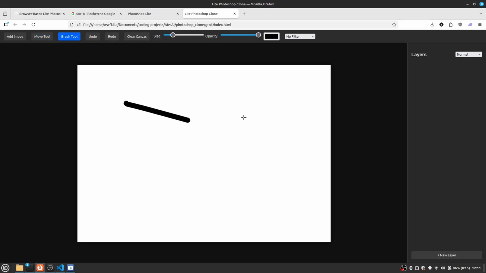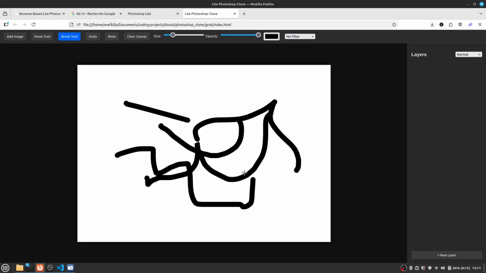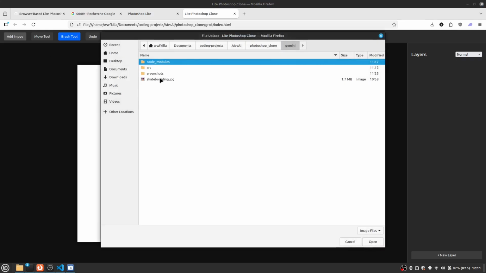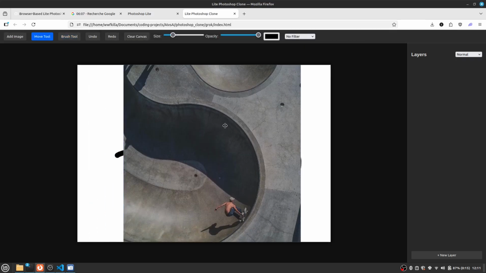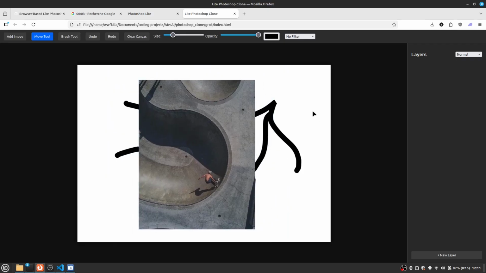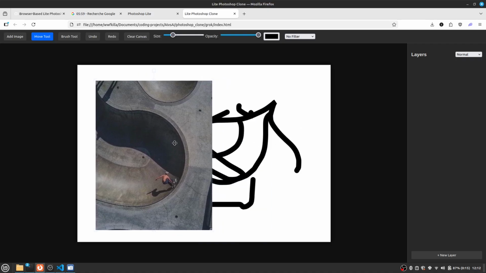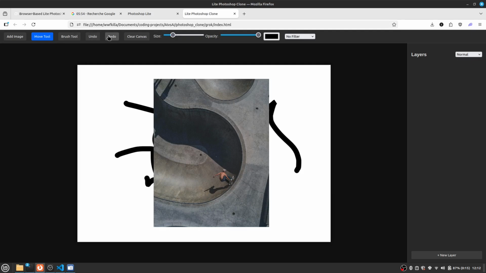Do a hard refresh. Still doesn't work. Okay. Brush issue is fixed, so that's good. If we add an image, okay. Resize, then click away. That works. Nice. Okay, so that's cool.